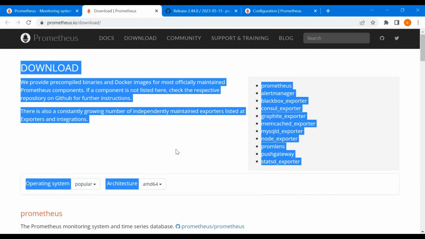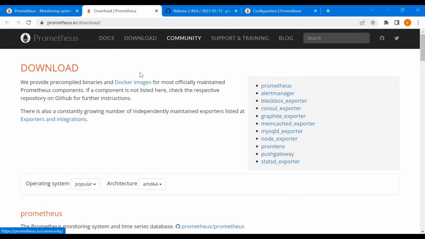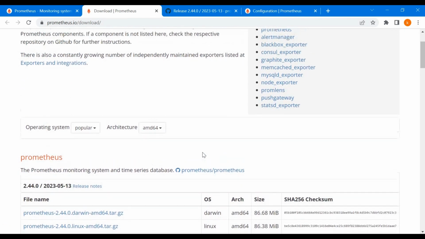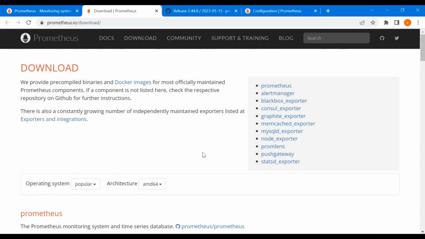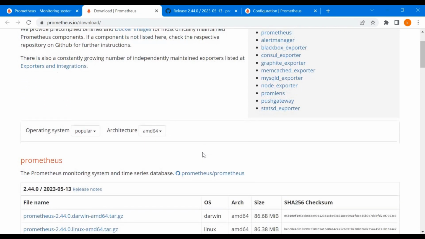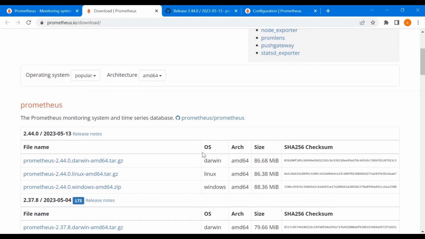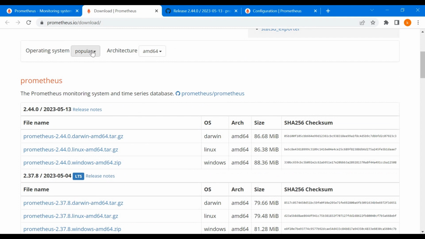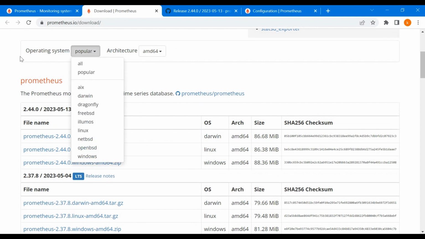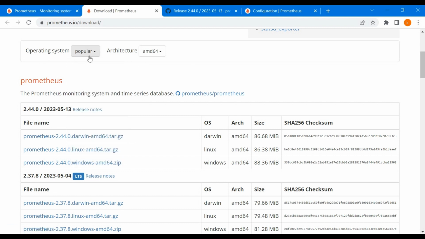Now I'm on the download screen. As soon as you come to the download screen, these are the libraries we have, like Prometheus, Alertmanager, Blackbox exporter, console, and many more. We can use them. I'm going to publish each and every one in a single video because I want to keep it small and widely usable. So I'm going to use the popular one for Windows, or we can use other architectures, whatever you want. So let it be as it is.